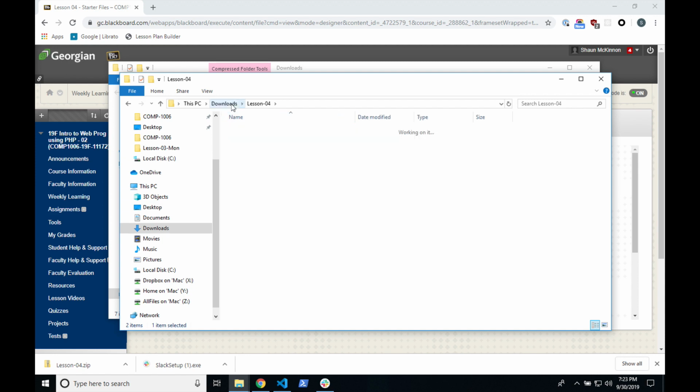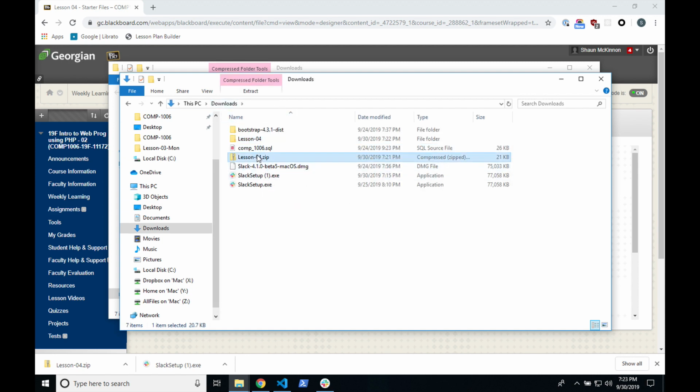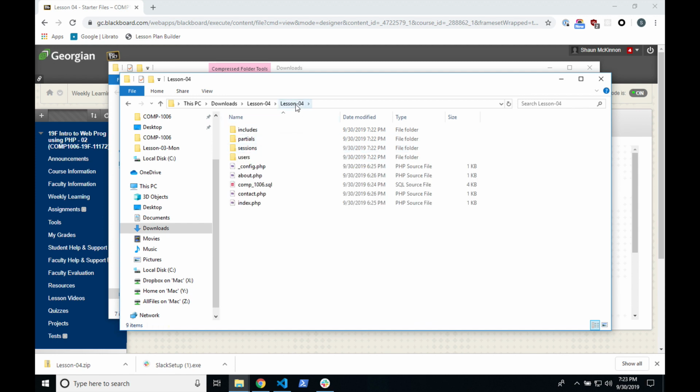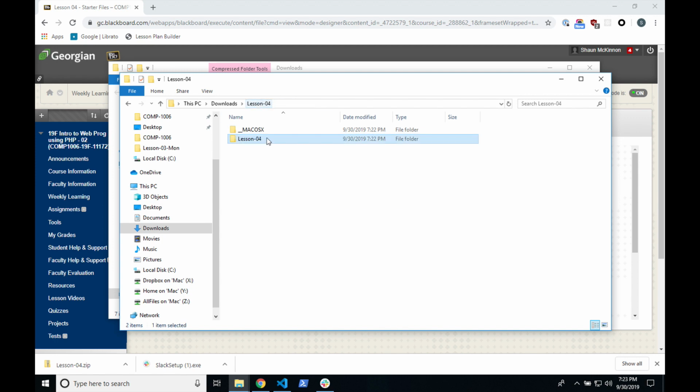So just to go through that again, under downloads, I right-clicked on the zip file, hit extract, and extracted it to the default destination, which is the downloads folder. Then that puts me inside that lesson 4 folder, and you will see the lesson 4 directory in there. You want to make sure you're in this one and not the one above, not the parent, okay? You're going to copy this by right-clicking on it and choosing copy, or hit Control-C.